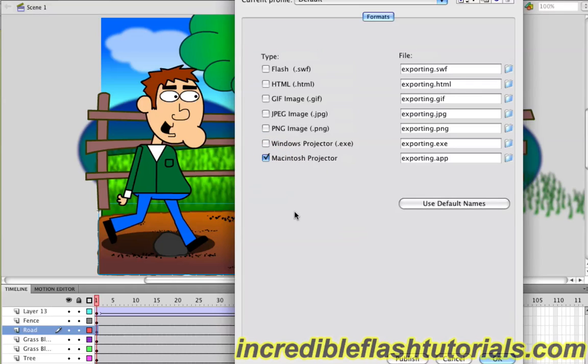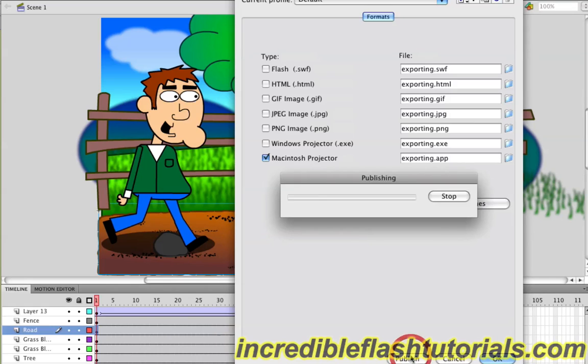Now again, this will always depend on who you are sending this to. If you're sending this file to someone who is on a PC, you're going to want to choose the Windows Projector. However, if you're doing it for a Macintosh person, which I'm on a Macintosh right now, you're going to want to choose the Macintosh Projector because Macs can't open EXEs and Windows can't open .app files and vice versa. So I'm going to select Macintosh Projector and then hit Publish.